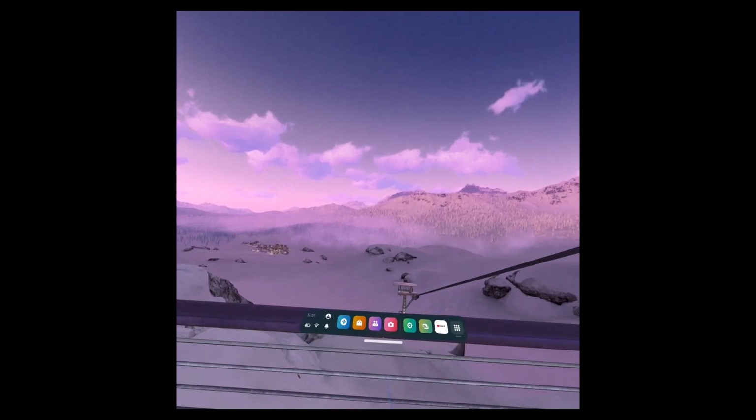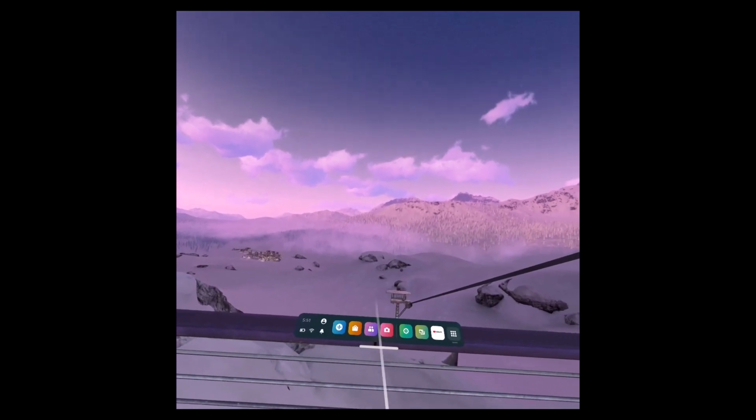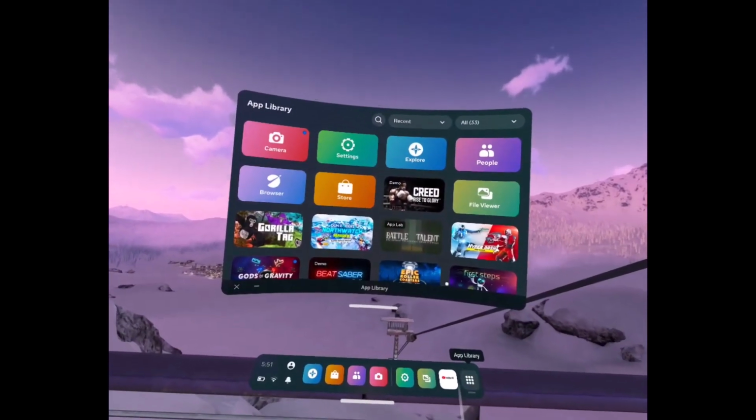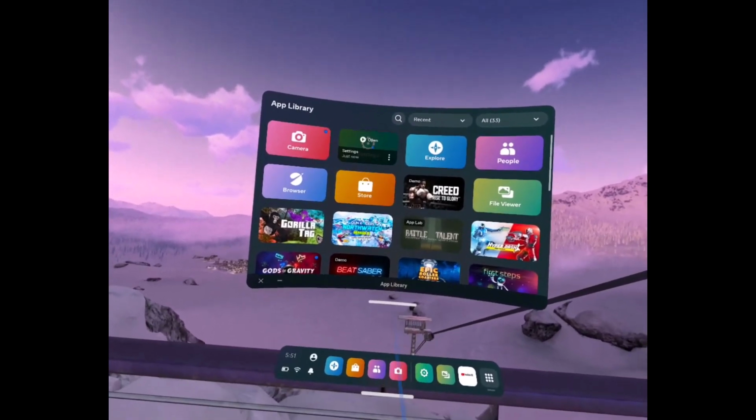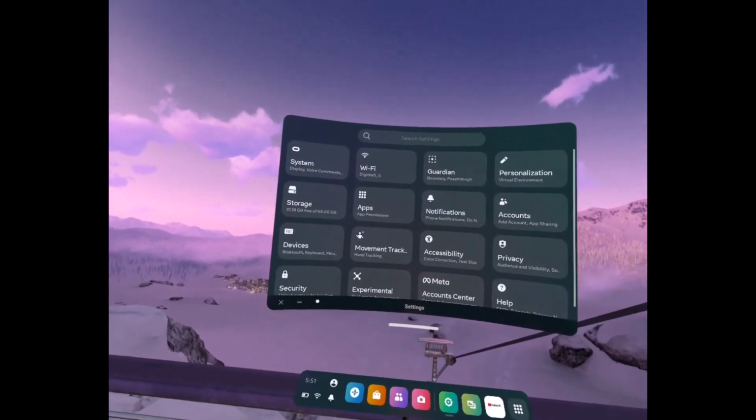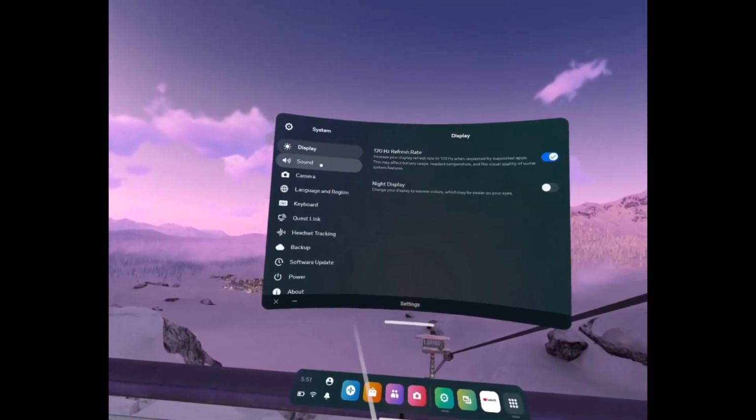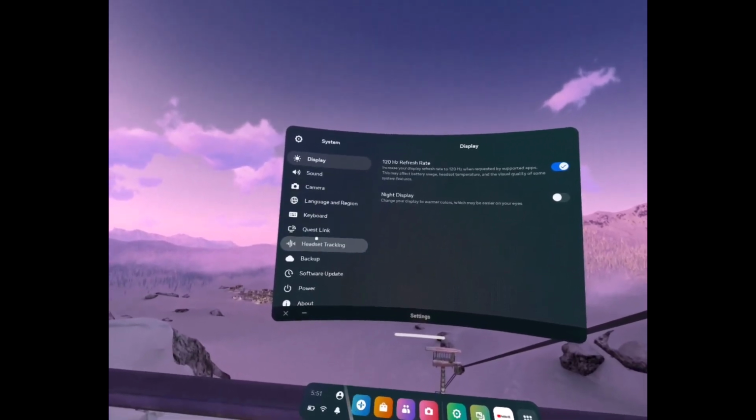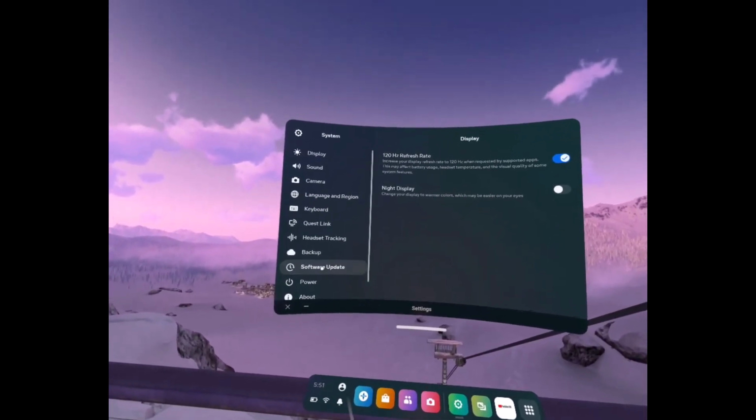If you'd like to update your Oculus Quest 2 to the latest version, all you have to do is go to the app library. And then you simply want to go ahead and open settings. Then once you open settings, go to the option called system. Then once you go to system, just go to the option called software update. It's as simple as that.